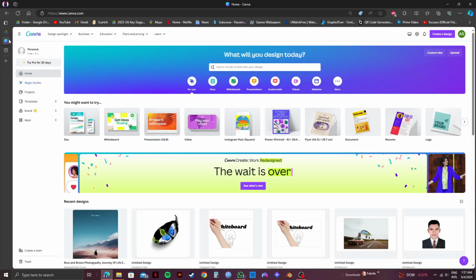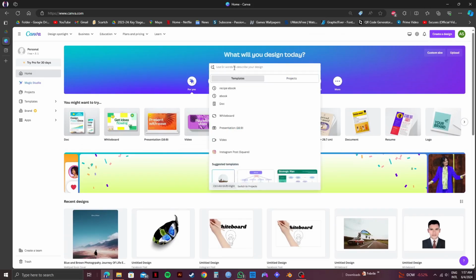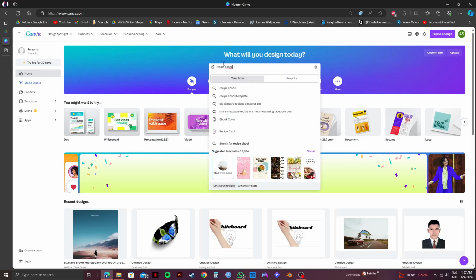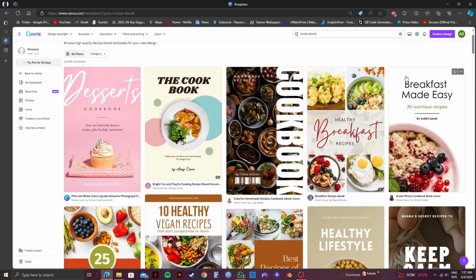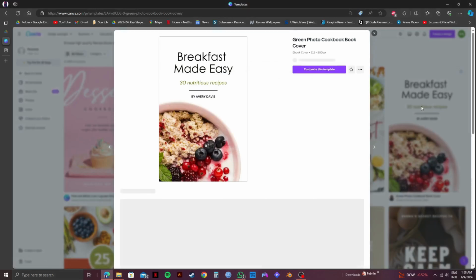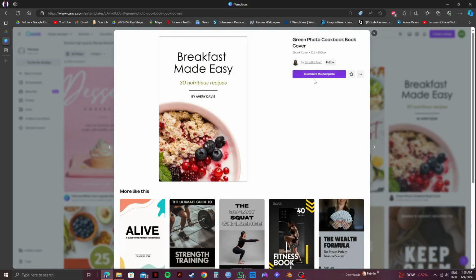So first of all, open up your web browser and then go to the official website of Canva, which is canva.com. Then make sure you're logged into your account. Now, what you need to do is click on the search bar over here. Then type in and search for a recipe ebook. So as you can see, we got a lot of good looking templates. Just click on the one that you want to use and then select customize this template.